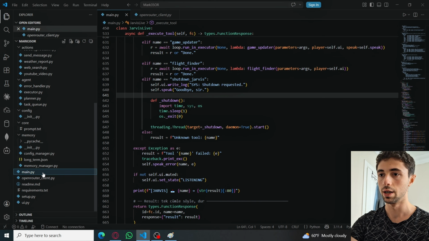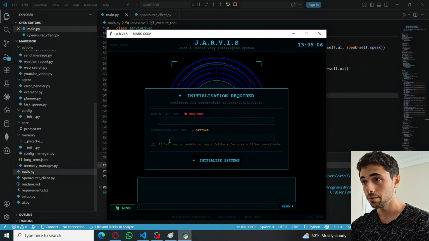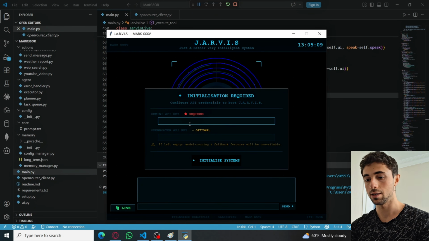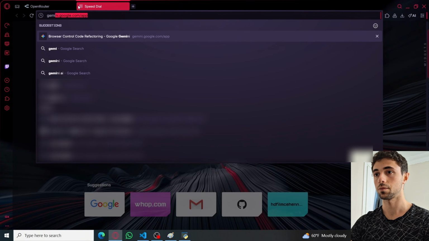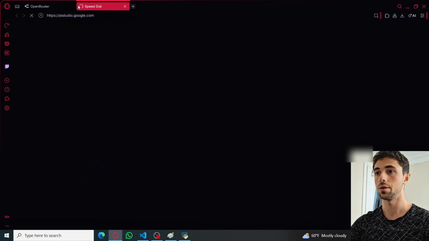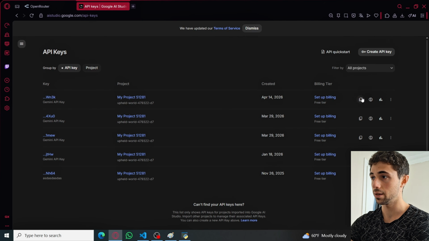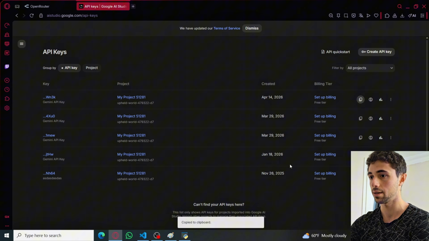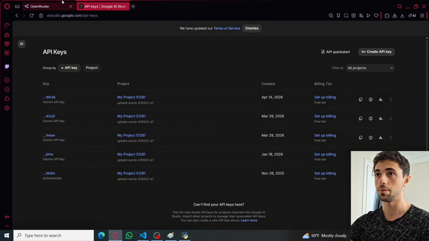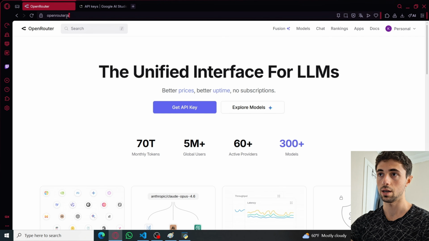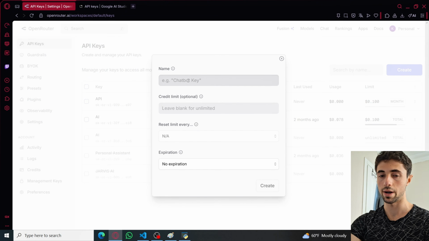First of all, go to main.py, click F5, and then paste your Gemini API key in this place. Wait a second, let me take my API key. Go to Google AI Studio, and then create your API key. After you create your API key, copy it, go to the Gemini blank, paste it, and then go to the OpenRouter website, get an API key, just create one, and just do what I do.